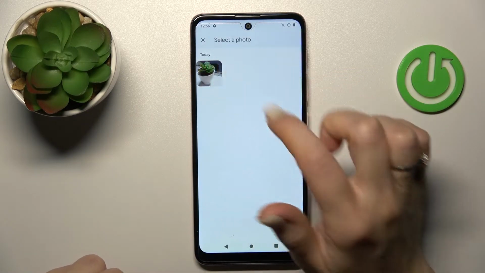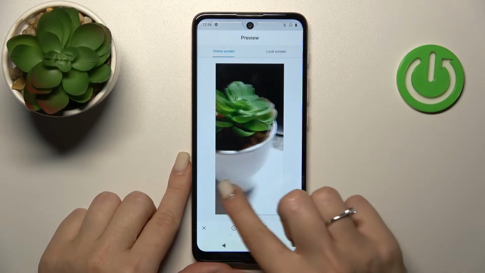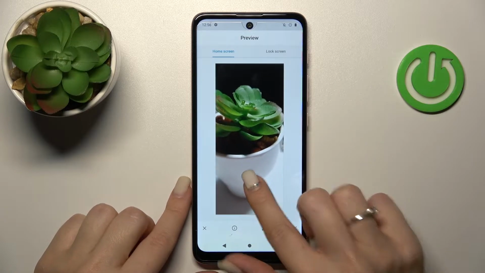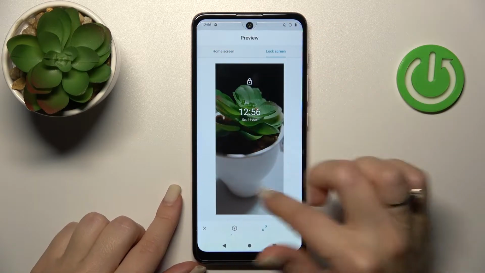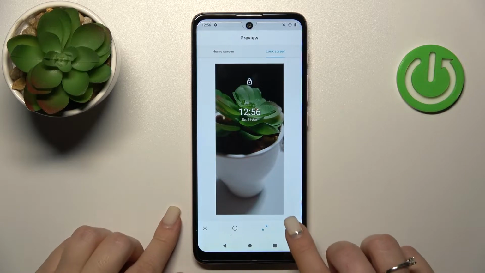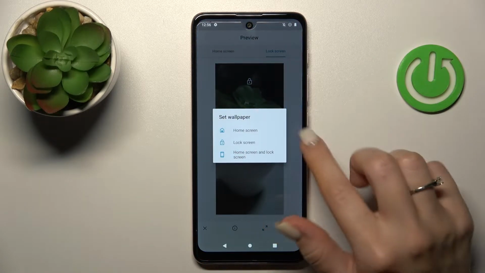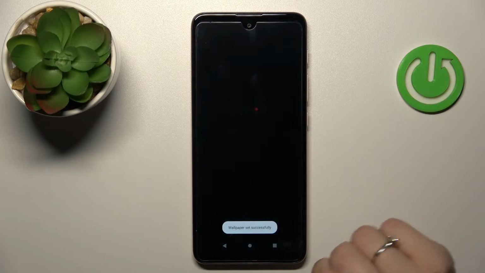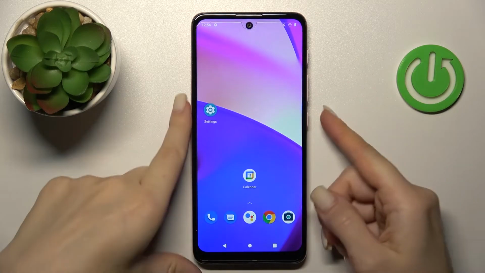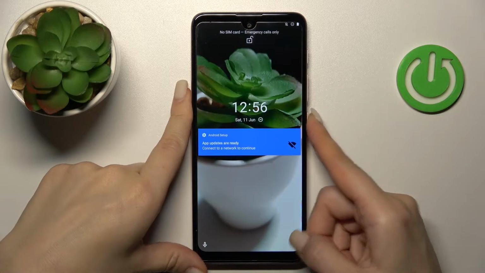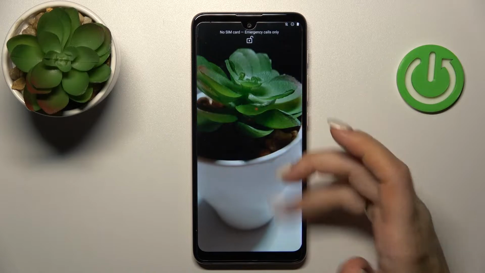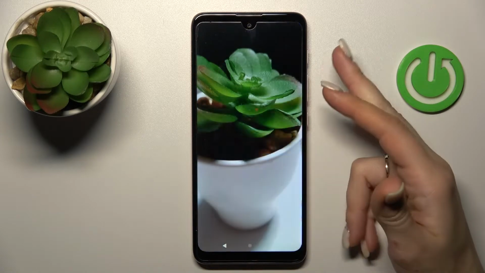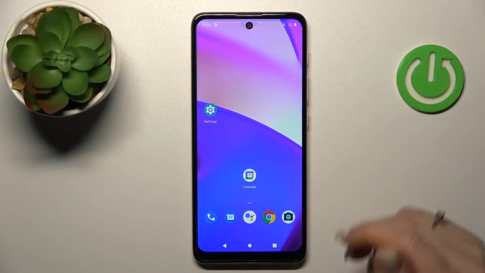Let's select this picture and we can set it on our device lock screen. We can see how that will look on the lock screen of our device. Tap on the right down corner to OK and select lock screen. Now we can see that our wallpaper is set successfully, and let's lock the device and we can see that we just successfully changed the lock screen wallpaper on our Motorola device.